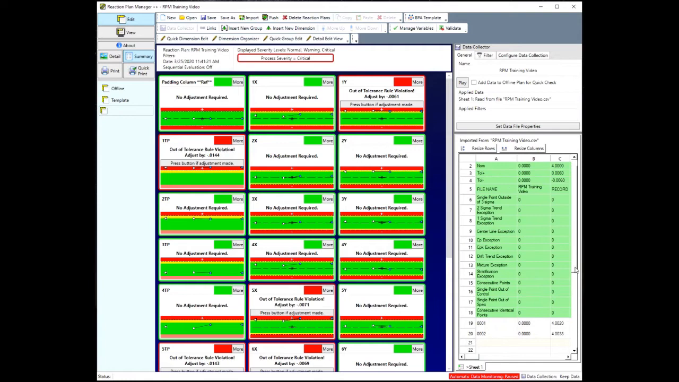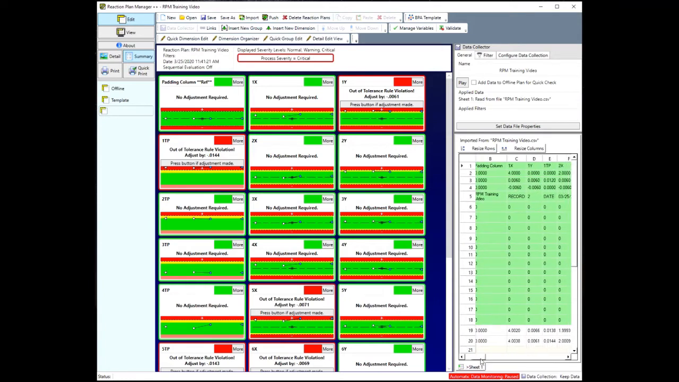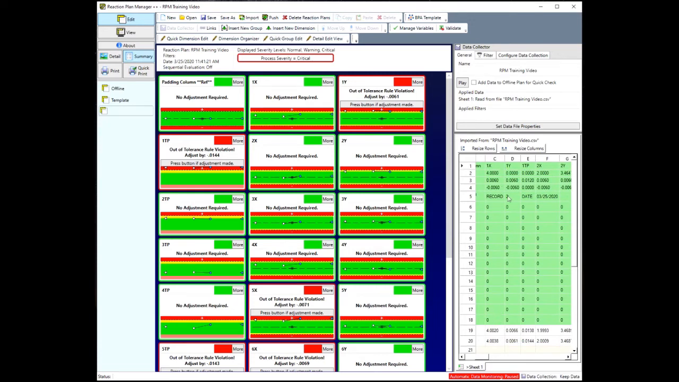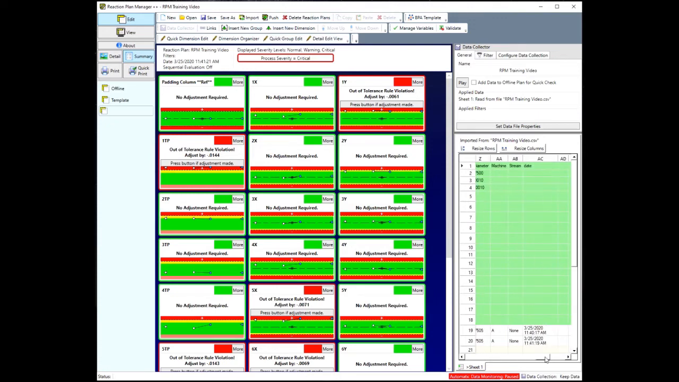And if I look at the rows, you've got nominal, plus tolerance, minus tolerance. And at the top, you've got labels for each one of the dimension items. These are dimensions, 1x, 1y, 1tp, etc. And you've got the nominal value, the plus tolerance, minus tolerance, and the actual data down below. So the columns are delineated by dimensions. Towards the end of this particular data set, you've got machine, stream, and date.